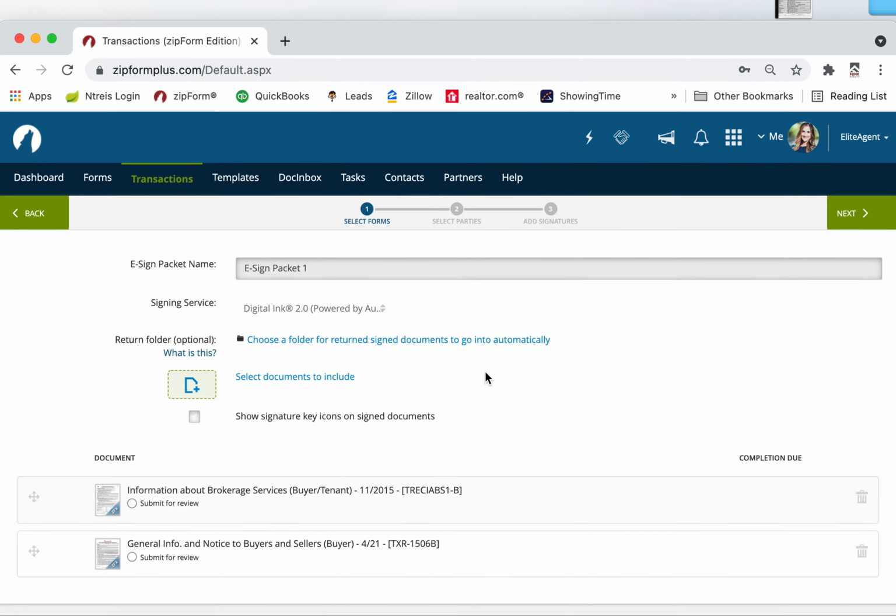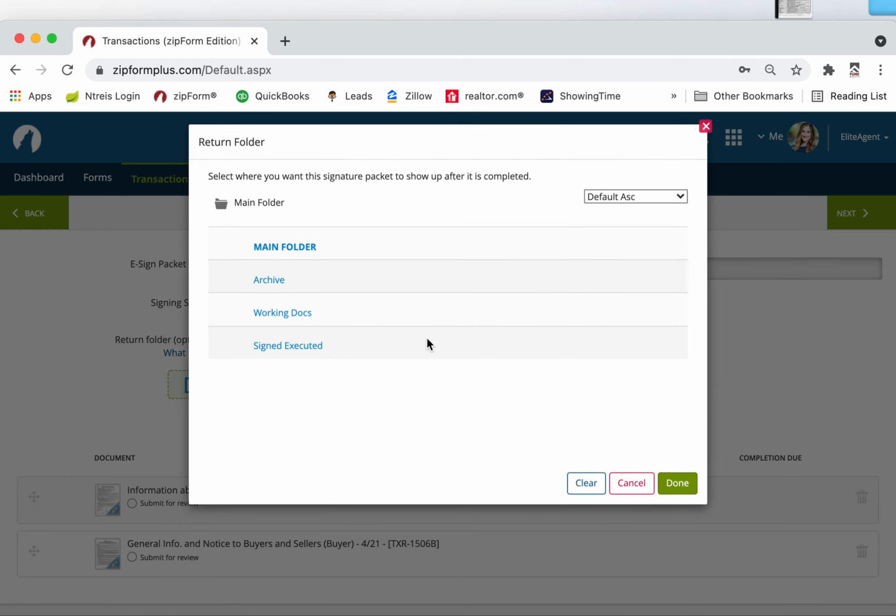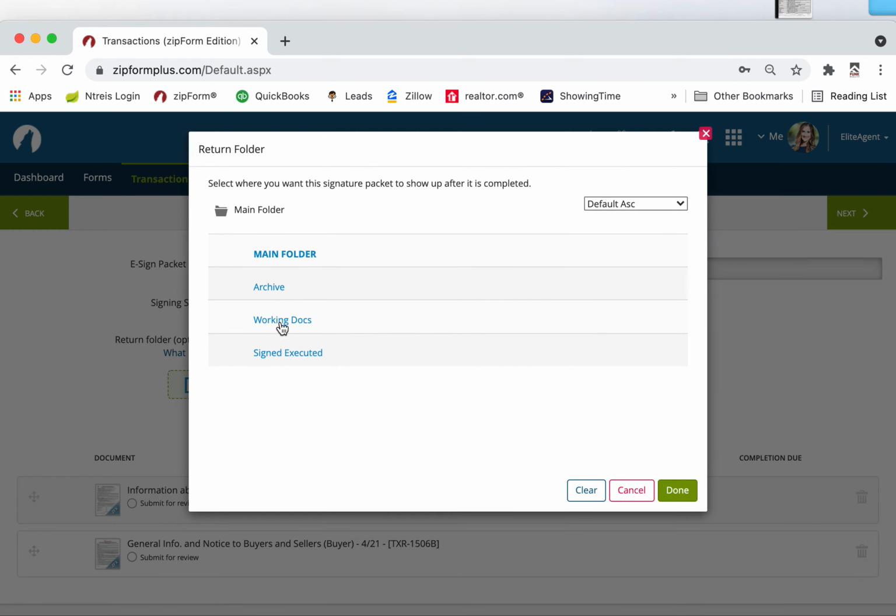One of the things that, remember, I had the two folders. I had the working doc folder, and then I had the executed folder. So this is what I would recommend, is to click, this is when you're ready for the e-sign package, right? And so you're going to go ahead and you can select here, and then you can say you want the document, when they're signed, you want it to go to signed executed. So if all parties have executed and you don't need any other signatures, have it go to signed executed.